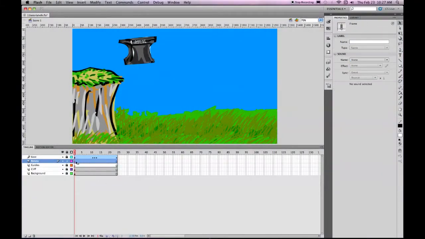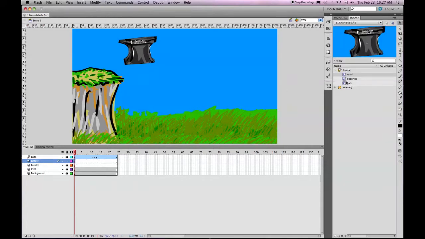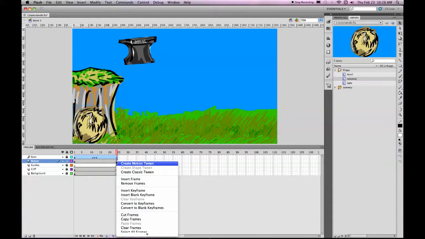Unlock rotate. On the rotate layer, on frame 1, get to the library and drag in your coconut to down near the left-hand bottom corner. And in fact, I think I'll just line it up there. Right-click on frame 24, and now you want to select Motion Tween.